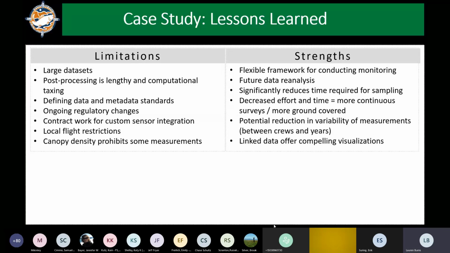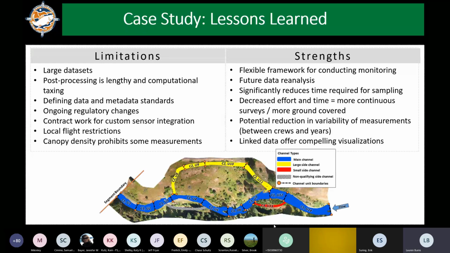Another critique of some previous monitoring programs is there's a potential reduction in the variability of measurements. So these are variability between crews and between years. And lastly, as we've all noticed, you're getting highly visual data sets. These linked data offer very compelling visualizations that are easily understood by a variety of stakeholders, and great in presentations.